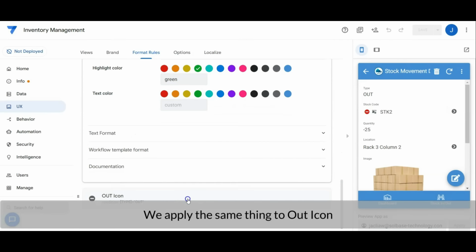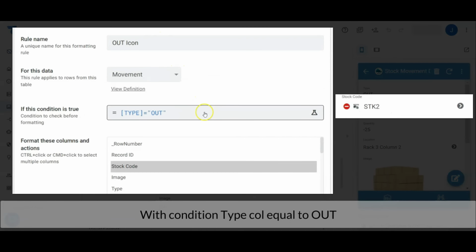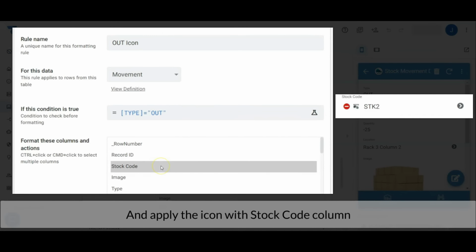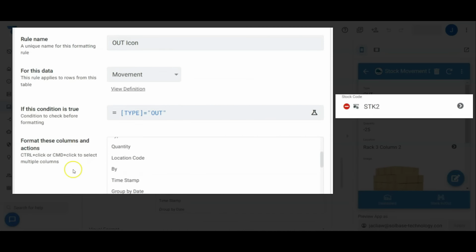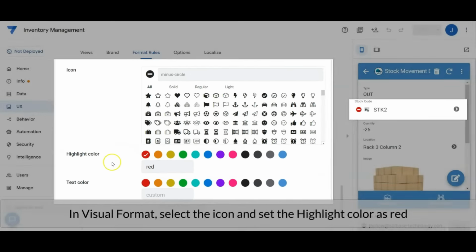We set the same thing for the out icon, with condition type column's value is equal to out. And apply the format with the stock code column too. In visual format, select the icon and set the highlight color as red.